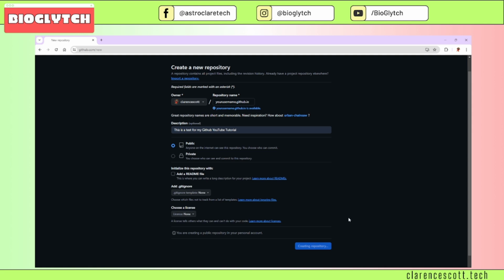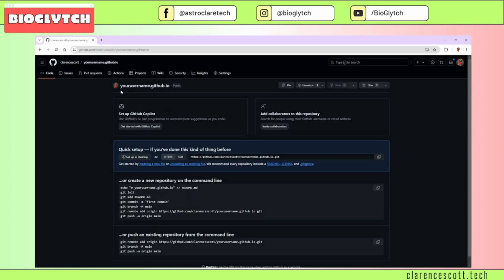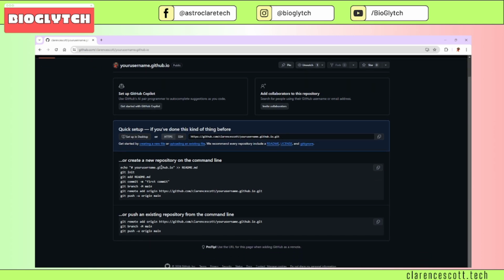But click repository, and right now you should see something that says your username, or whatever your actual username is, .github.io, and you can see that you can set up in desktop, or you can upload using an existing file, get started by creating a new file, various things. So now that you have that understanding on how to create your account, how to create a repository, let's talk about some of the things you can do with Git itself, right?